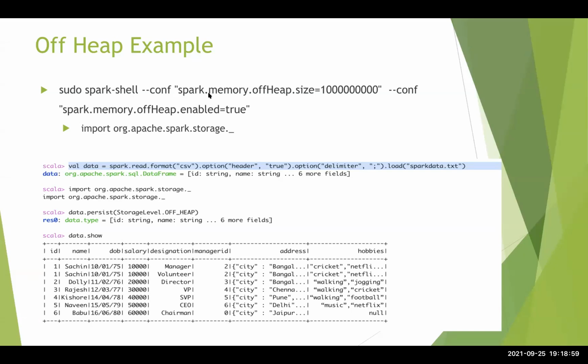In Spark shell, I have set this configuration spark.memory.offheap.size to this many bytes. And I have to enable off-heap; by default, it is false. I have to set it to true. So these are the two Spark configs. I have used these configs in the Spark shell, but you could use them when you start your Spark program, which is in a jar file or Python file, using the spark-submit command also. You can pass these configurations with conf, enable off-heap, and then give the off-heap size. If you don't enable it and give only the size, it will fail.